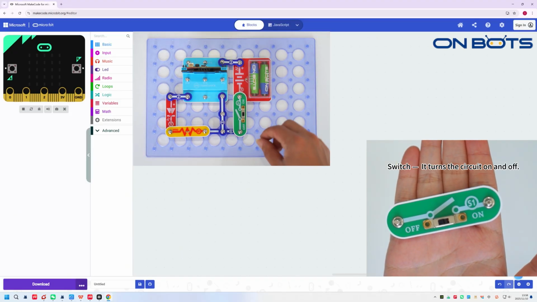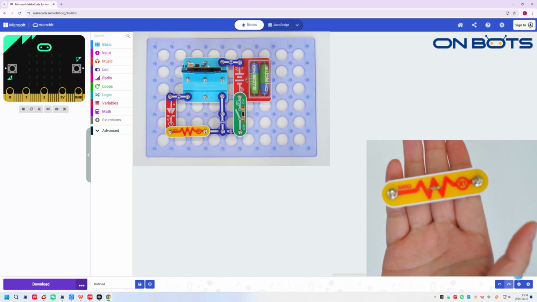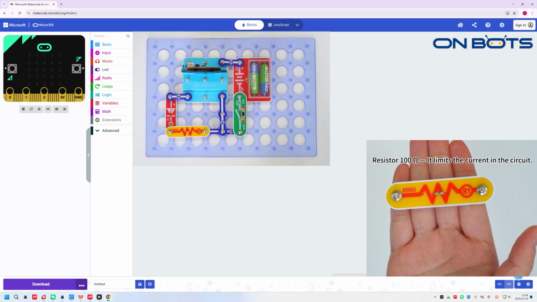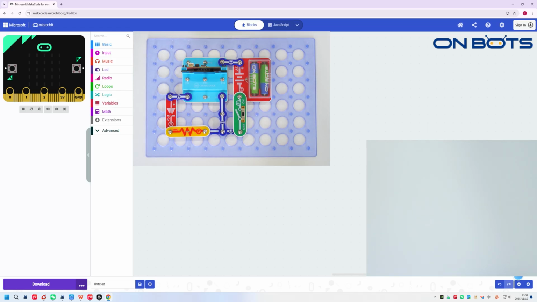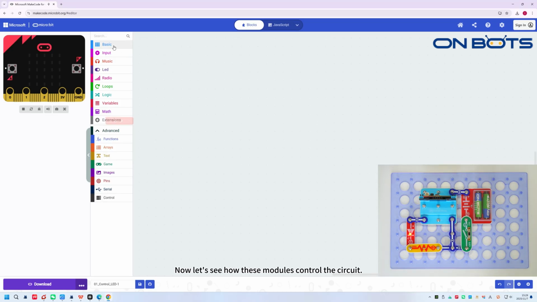Switch: it turns the circuit on and off. Resistor 100: it limits the current in the circuit. LED red: it lights up to indicate power or activity. Now, let's see how these modules control the circuit.